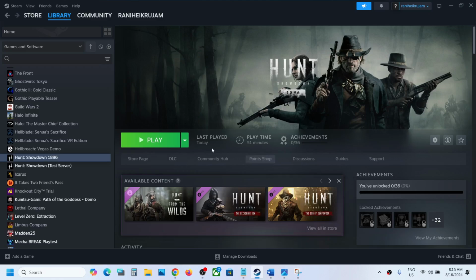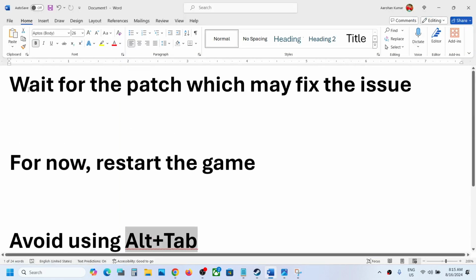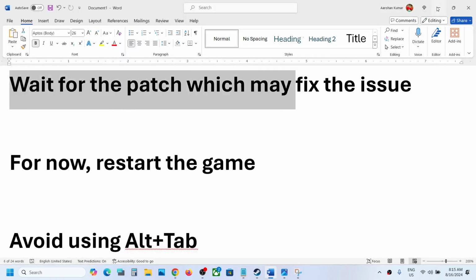After that, I was not seeing that red cursor on the screen. So you can try that, but I think that is a bug right now. So we might have to wait for the update and that may fix the problem.